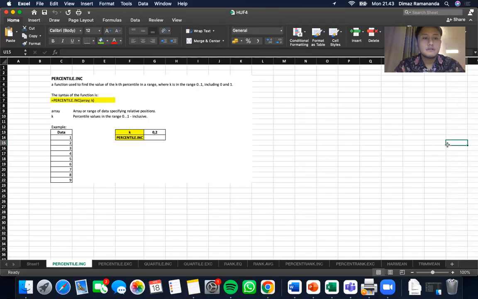Okay, so before the percentile exclusive, I'm sorry, it must be the percentile inclusive. So we just go to the percentile inclusive. We just skip the percentile exclusive, and then we now learn about the percentile inclusive.